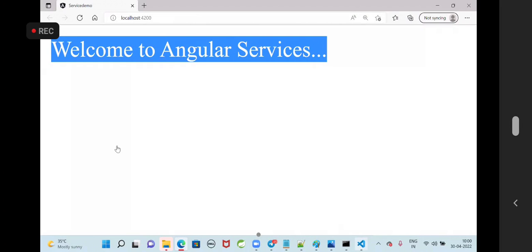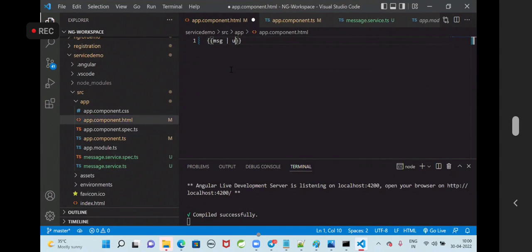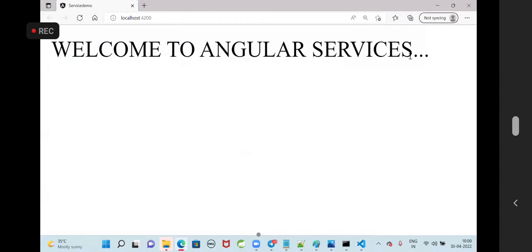Wherever you are displaying the data, here let's write a pipe. Let's use uppercase. Can you see the data converted to uppercase? Yes. Similarly, can we convert the data to lowercase?